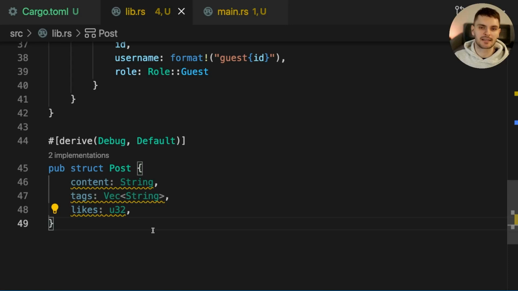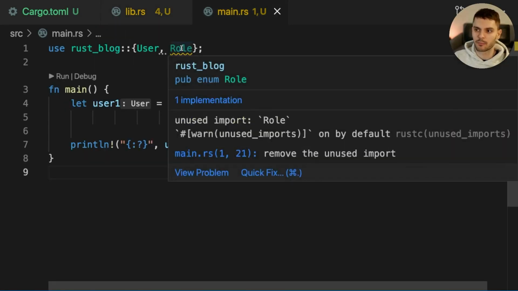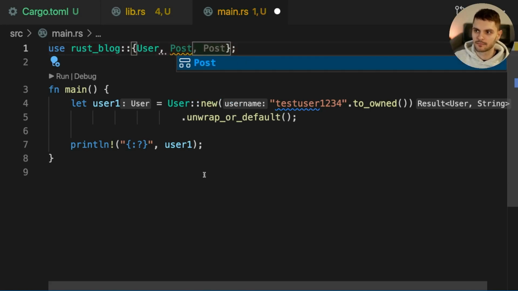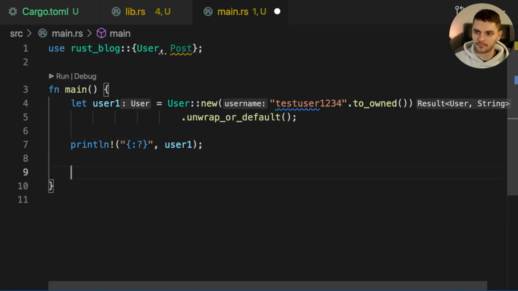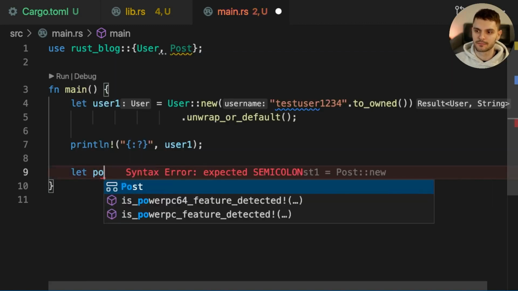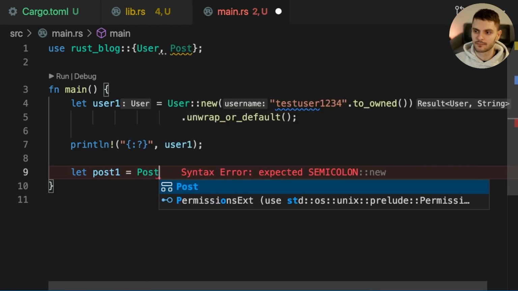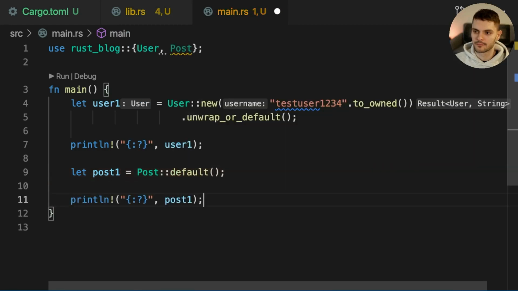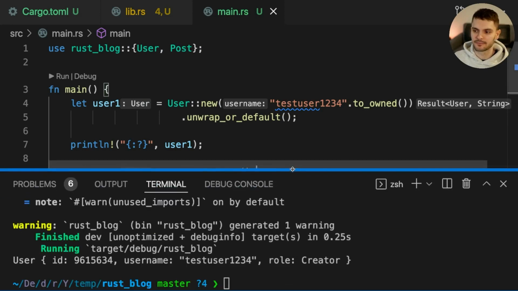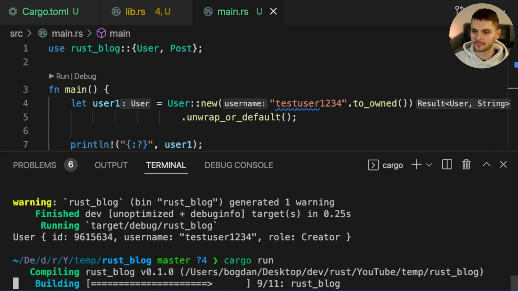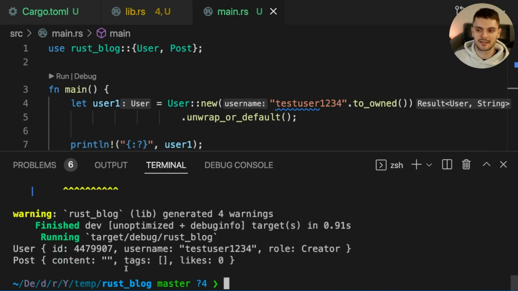Let's create a default instance of Post and print it out. First, we have to import Post. Then we'll create a variable called post1 and print it out. Let's run our program to see what values we get. Content defaults to an empty string, tags default to an empty vector, and likes default to 0.